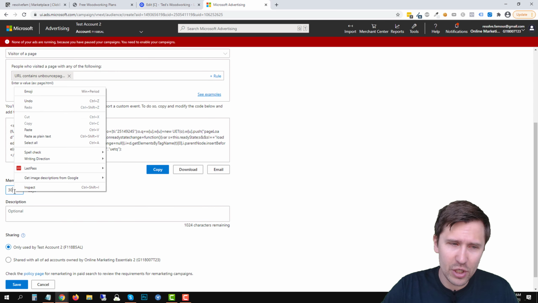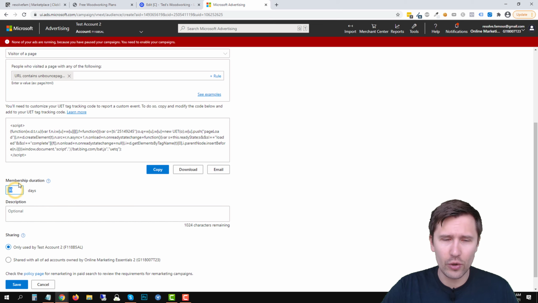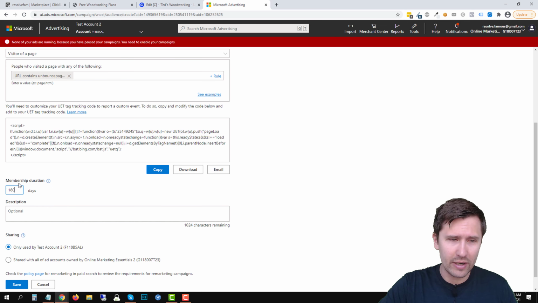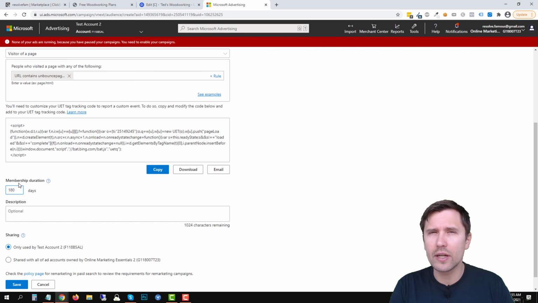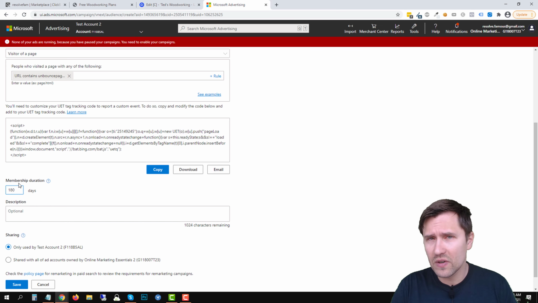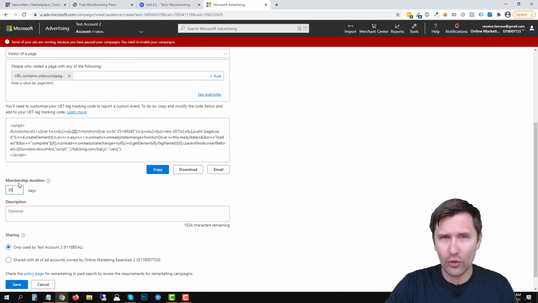You can say what the membership duration you want to be. Like, you know, you don't want to make it too low, but you don't want to make it too high either. Like if you make it, for example, 180 days, well, people probably aren't going to remember you. So it's not going to be much of a remarketing list unless you're a real estate agent selling houses, selling cars, you know, big ticket items like that. Maybe people will still remember a house they saw 6 months ago. But for small things like this, maybe you want to keep it 30 to 60 days.